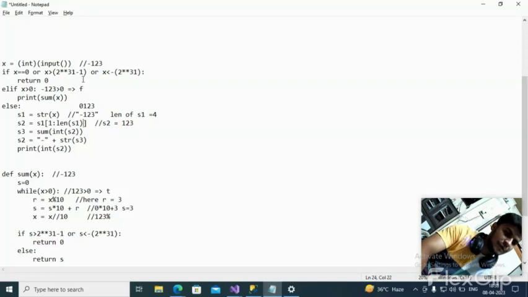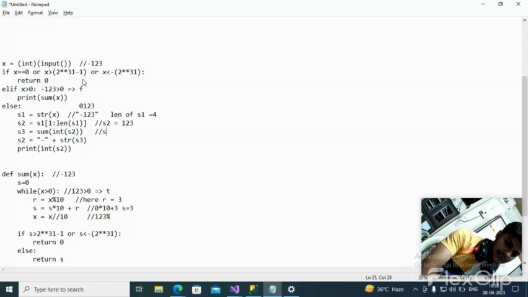You will be able to understand how I am removing the minus, and how this works in the code, by regular practice. Then we call a function sum, and we pass the value by changing the string into an integer, that is sum of int of the string. We are calling the function sum and passing 123.